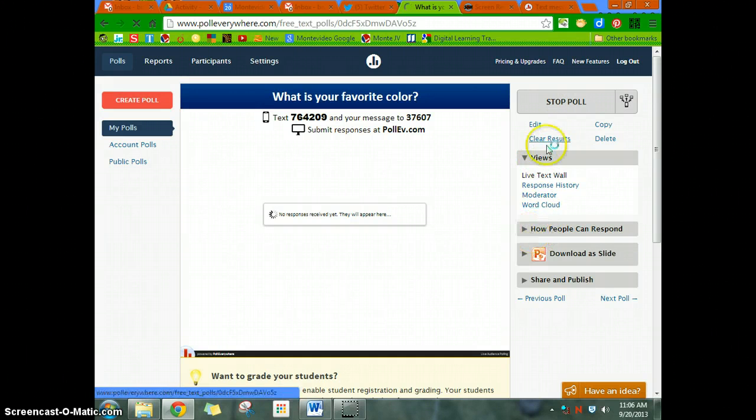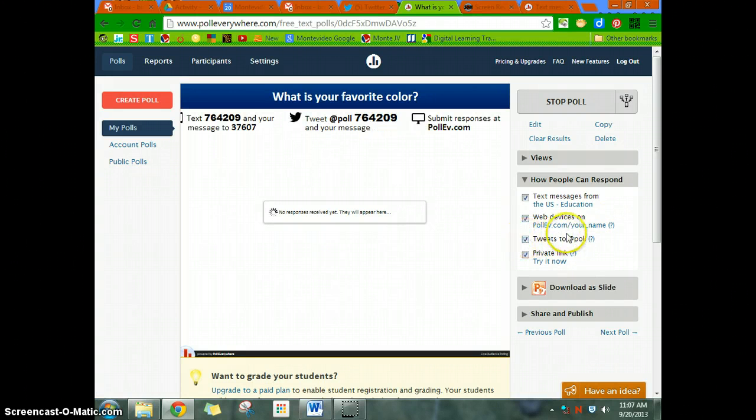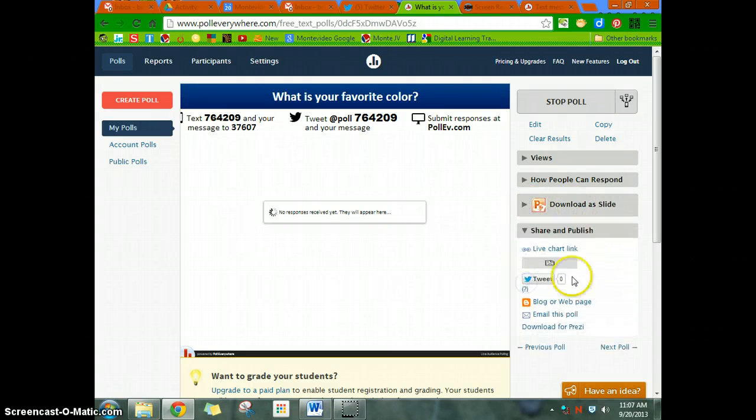The one thing that we want to jump down to is how people can respond. You can set this up to have them respond by text message, by web devices from pollev.com, or they can tweet to the poll. I like to add the tweet to the poll, or a private link. You can also download the slide into a PowerPoint if you so choose. And you can also share it out these ways.